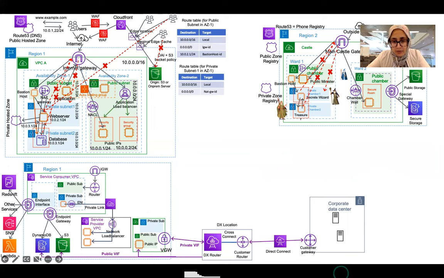So it's going to be a public VIF, but if it's a VPC, then it's going to be a private VIF. So now what if the consumer VPC wants to connect with a corporate data center? So this is our consumer VPC, and this one wants to connect to the corporate data center. How is it going to do that? So let's see.